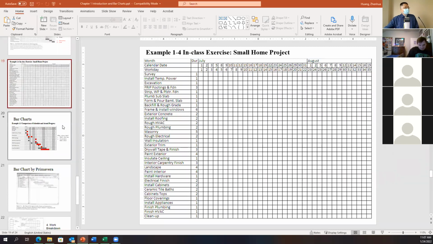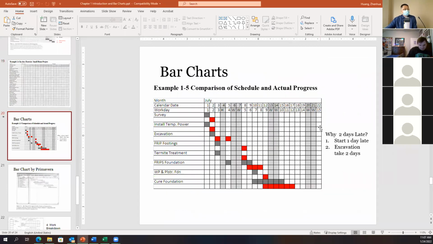Okay, so let's see. This is a bar chart. Again, using another method here, I showed some actual information. What I showed here is a comparison of what I scheduled versus what actually happened. You can see the gray color shows my schedule, those are all the scheduled dates. The red color shows what actually happened.